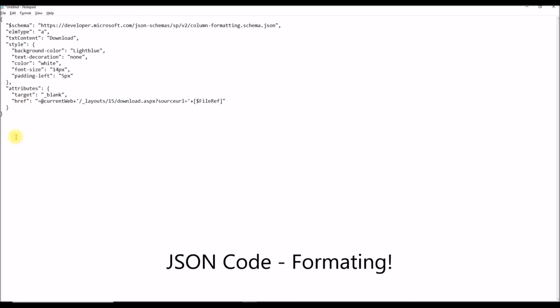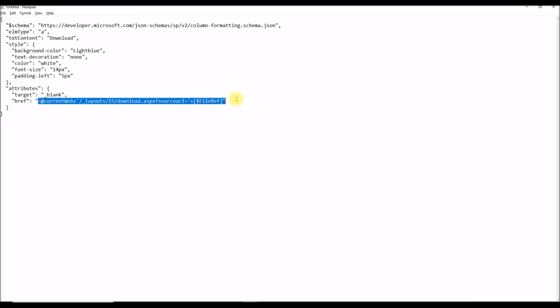This is the JSON code that we have to add to one of the columns, okay? This is pretty straightforward. We are creating an anchor tag and setting the text as download. I'm adding some background color, text alignment, font size and padding. Once they click, it should open in the same window, and I'm referring to the same document as the download source. So this is the code. It's an internal code, you don't need to memorize this. I will put this in the video description.